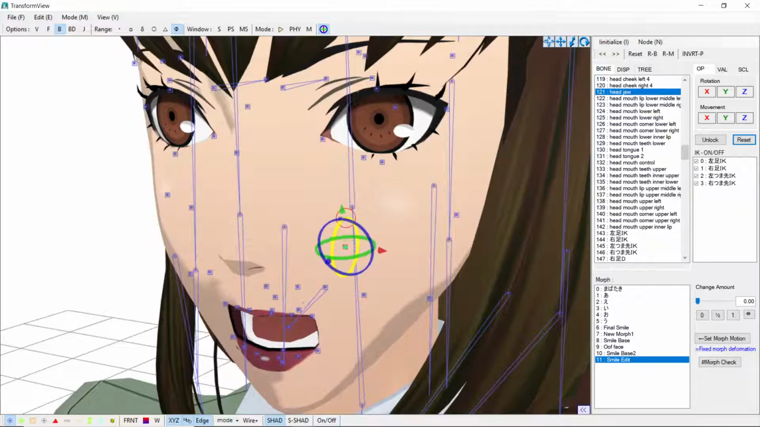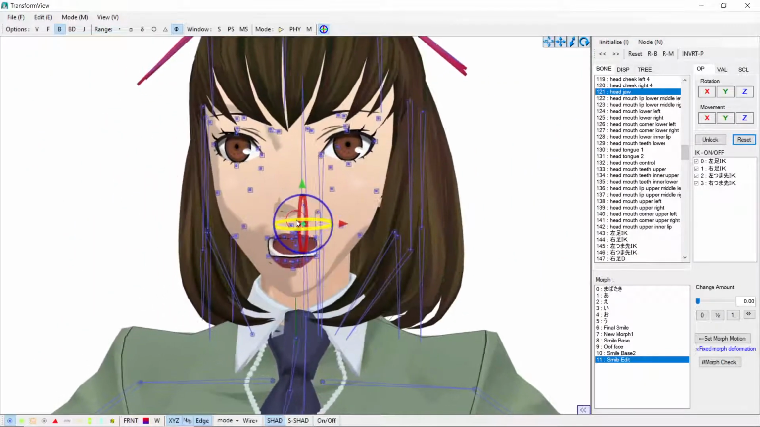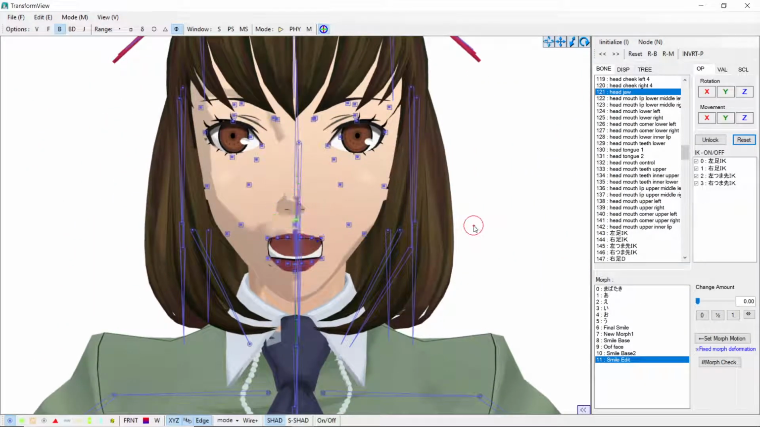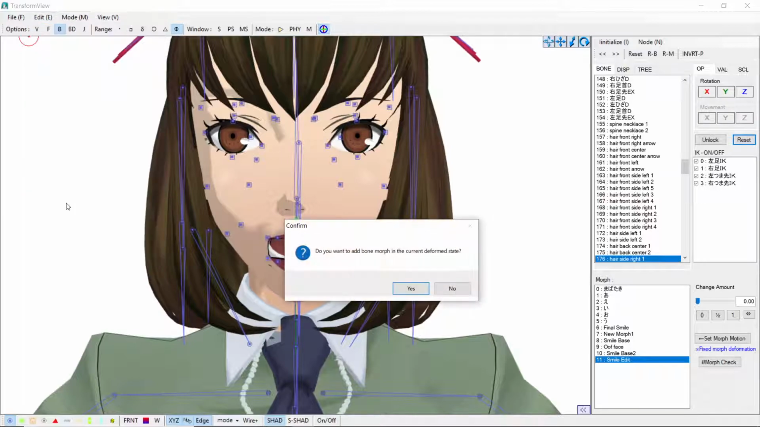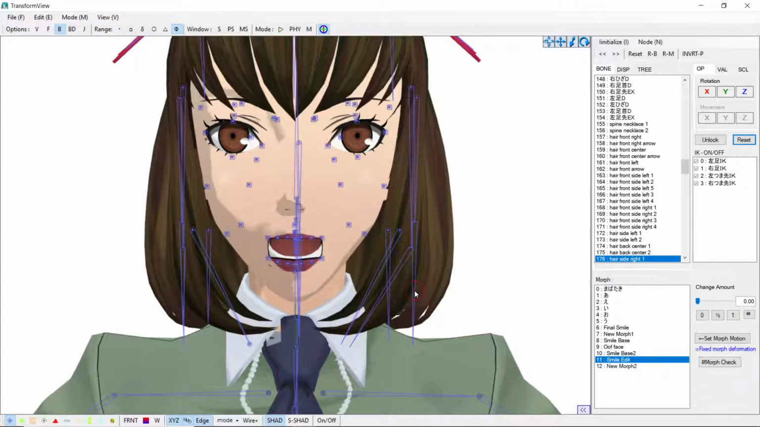Alright, so now we have it where her mouth is open. Then what you're going to do is go up to edit, and go down to add bone morph, or M. So you'll select add bone morph. It'll ask you if you want to add a bone morph in the current deformed state. You want to say yes.